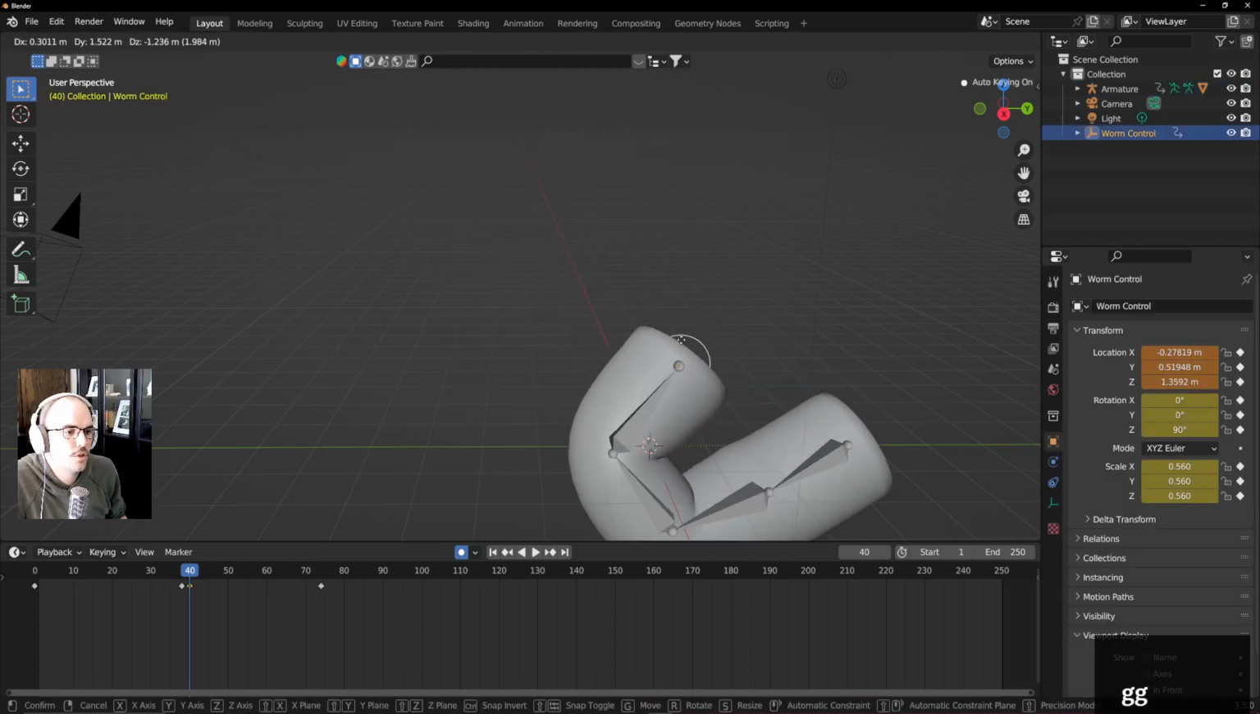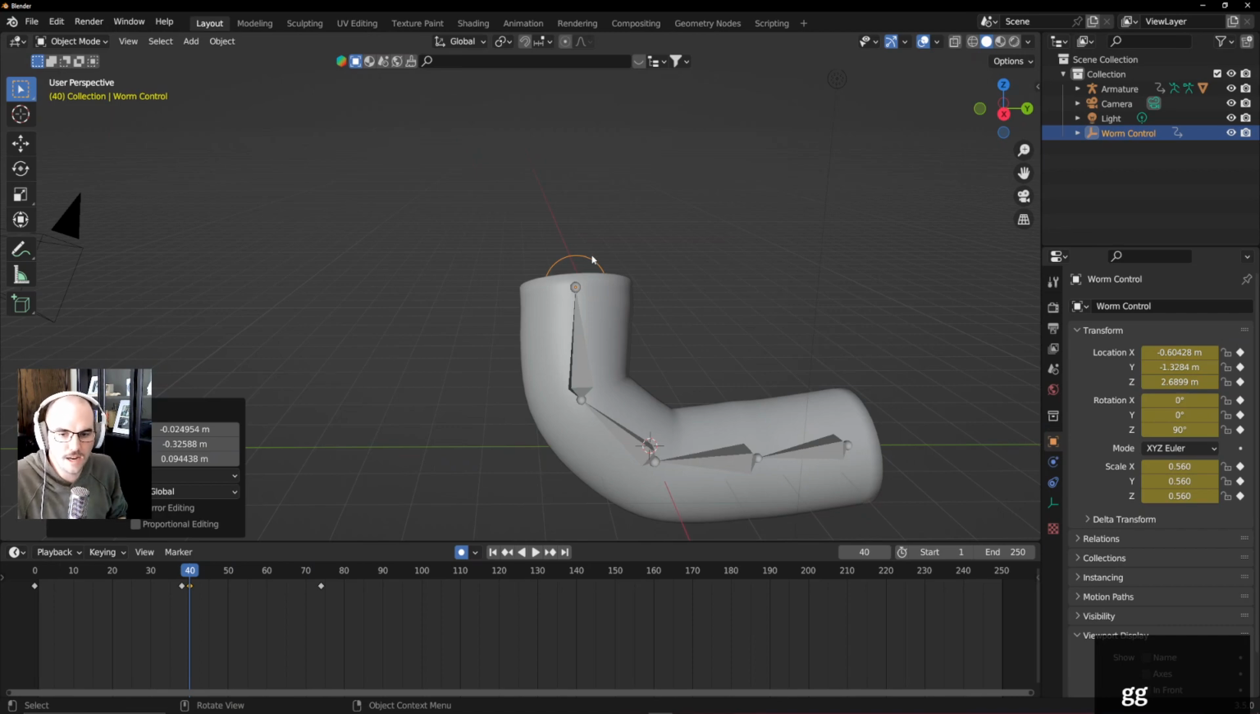Okay, so that's basically a rig. And so I'll show you an add-on. Next we're going to move on to an actual character, and I'll show you an add-on that will automatically create a rig for you. And it's a built-in add-on in Blender.